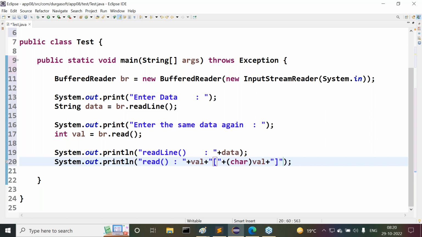That character conversion I provide in the form of a square bracket. In the square bracket, I want to display the respective character. First, I'm displaying the value, and in the bracket I provided the corresponding character. Right, sir. Now my program is completed. Here itself I have shown the difference between the readLine method and the read method. Can I execute this program? Everything is okay, fine.